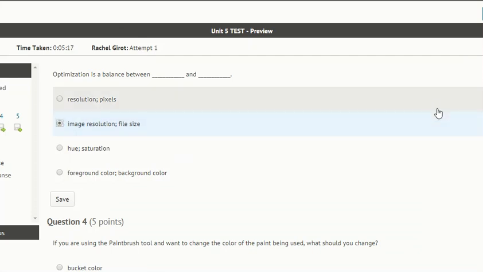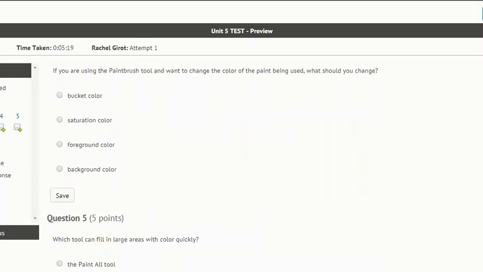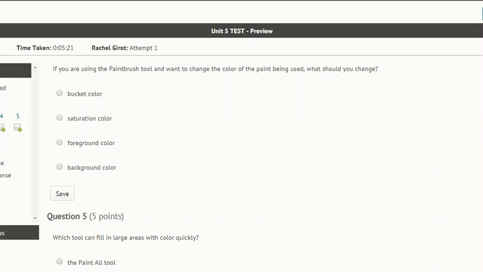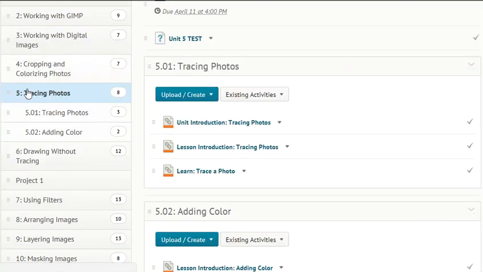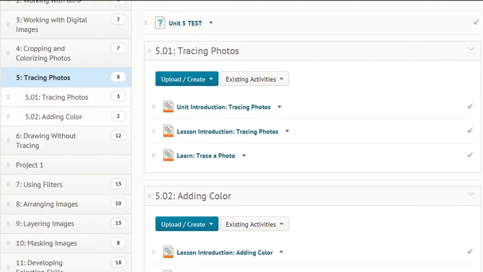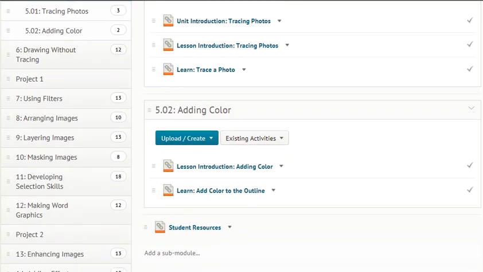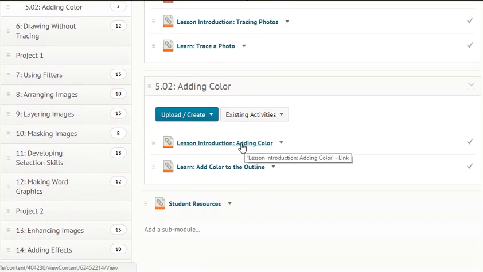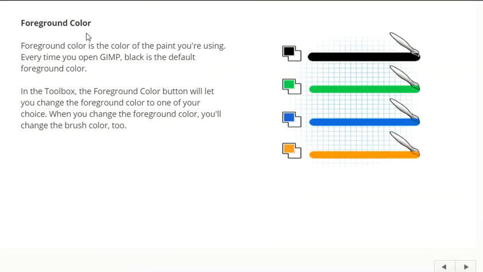Very good. Question 4. If you are using the paintbrush tool and want to change the color of the paint being used, what should you change? Should you change the bucket color, the saturation color, the foreground color, or the background color? If I remember correctly, we just covered this when we were doing our trace assignment. Let's see. Adding color, could that be the place where we talked about that? Let's find out.